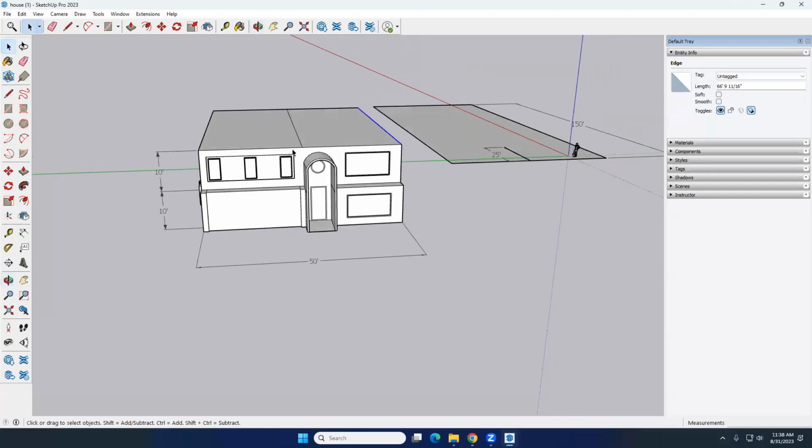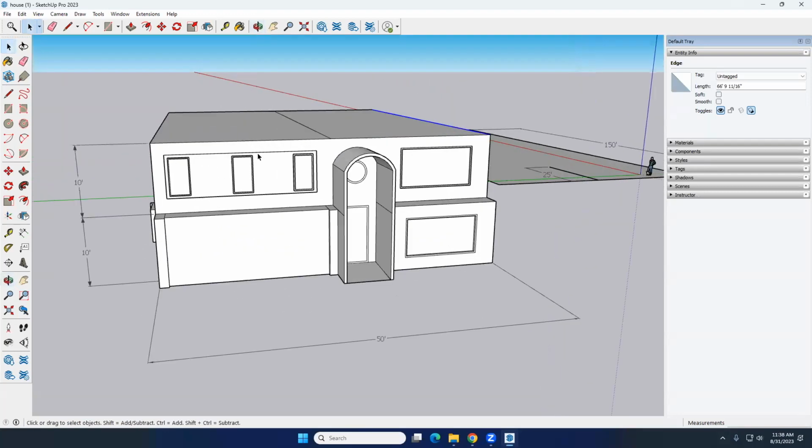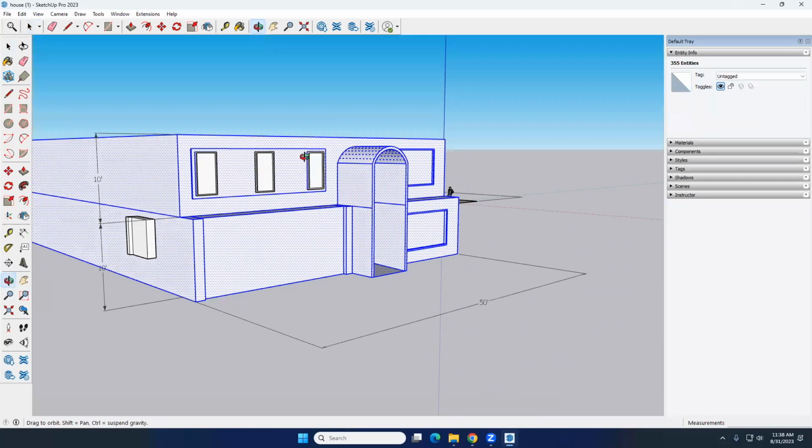So my idea is I'm going to make the whole house a group. So I just select, double click... you want to work. So I should do a triple click. So I select all the houses.